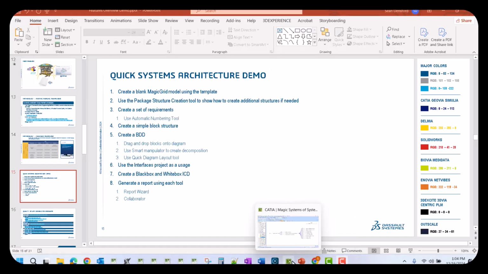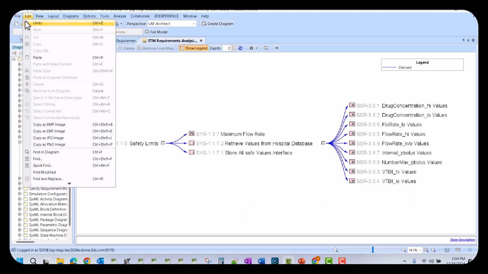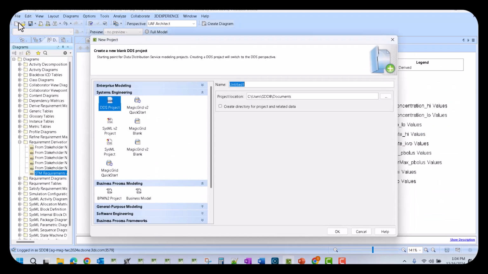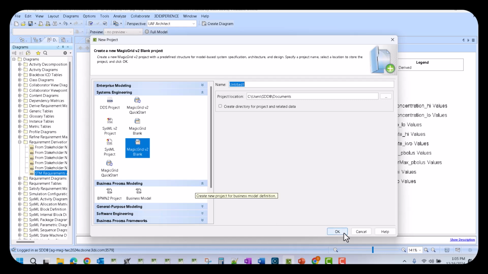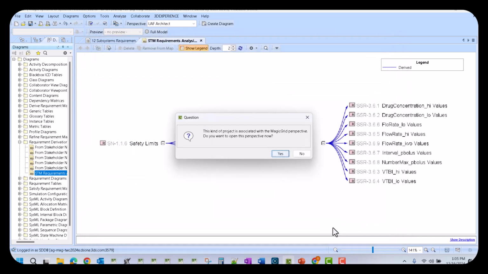Okay, so let's create a basic model. We're going to go to File, New Project, and we are going to do a blank Magic Grid v2, and we are going to call this Feature Overview Demo Model. The first question that it asks us is, it's associated with Magic Grid. Do you want to change to the Magic Grid perspective?